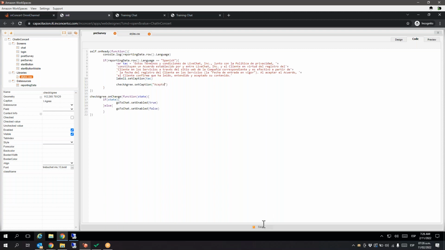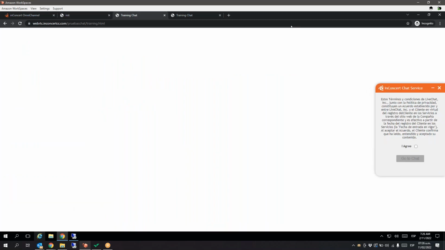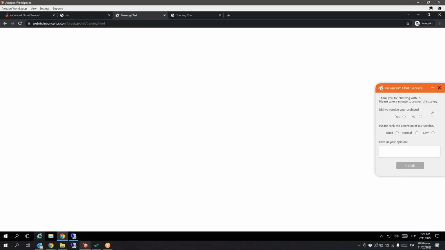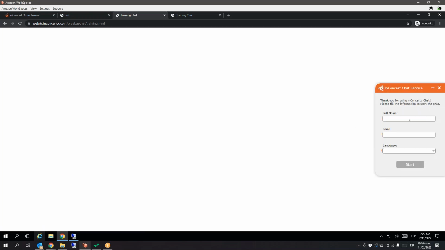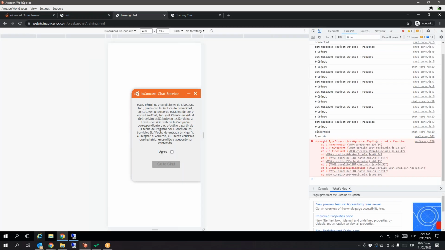Acepto. I know that word in Spanish. Sorry, I cannot type here because I need to have the variable. Do you see that I have here an error? I know because my mouse is moving. Set caption is not a function. I don't know that function.